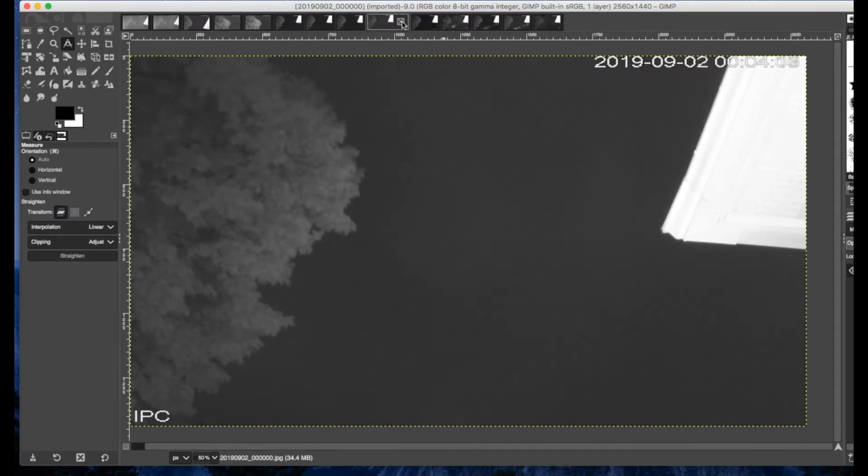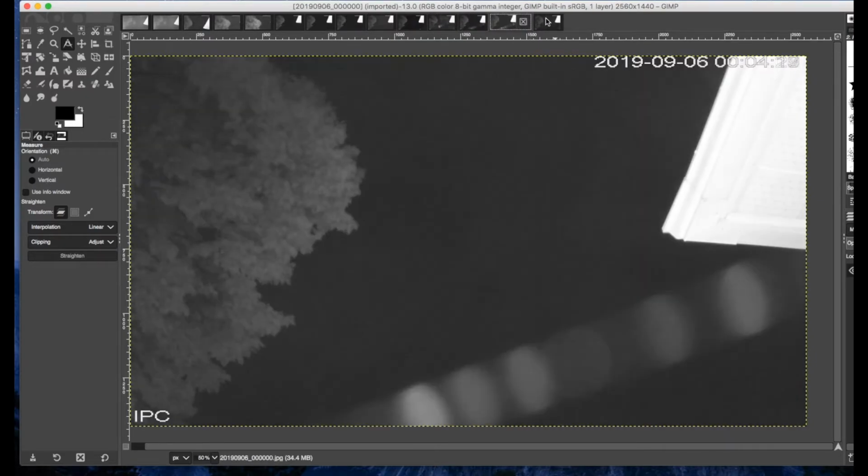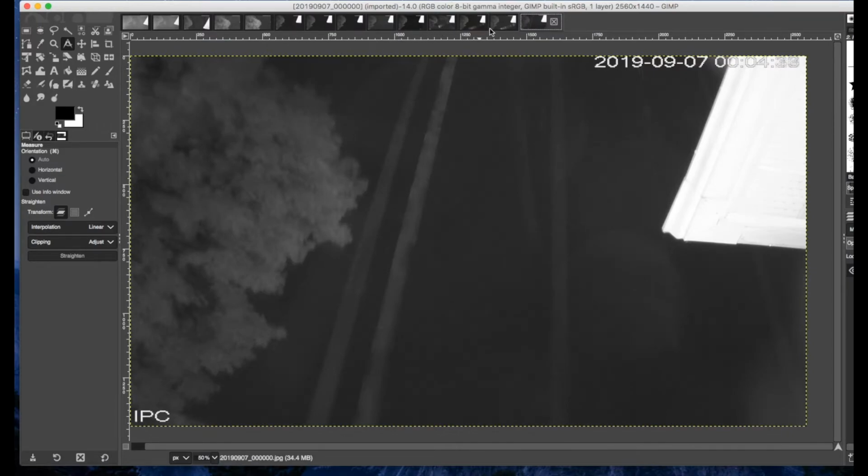Now you'll see that the camera is shifting position ever so slightly. This is due to wind blowing the camera around, and also I went back and retightened the camera a few times.